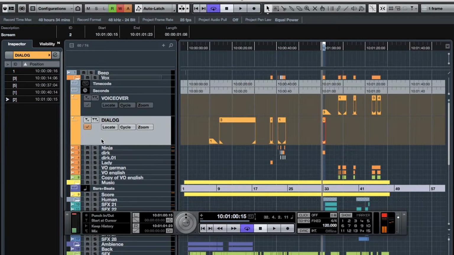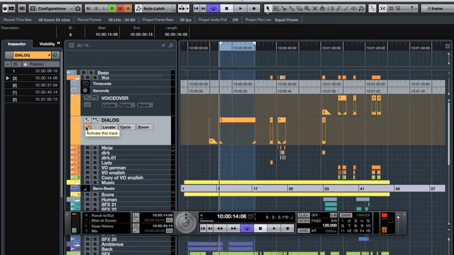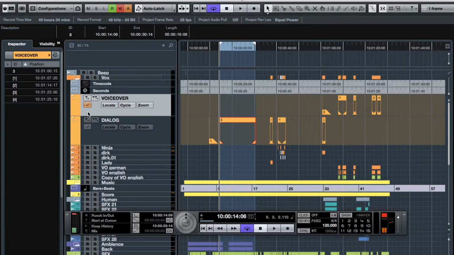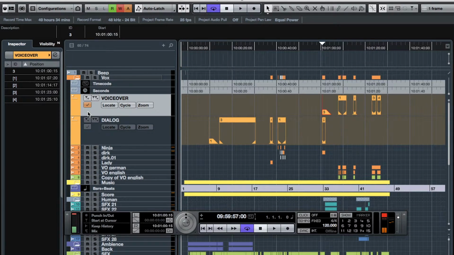I can also, using Shift N and B, navigate between cycle markers on the track. Simply have to activate the tracks I want to navigate and select it. So I'll select this track, and using Shift N, I can quickly access a cycle marker or marker on that track. Go back to dialog, Shift N, B.